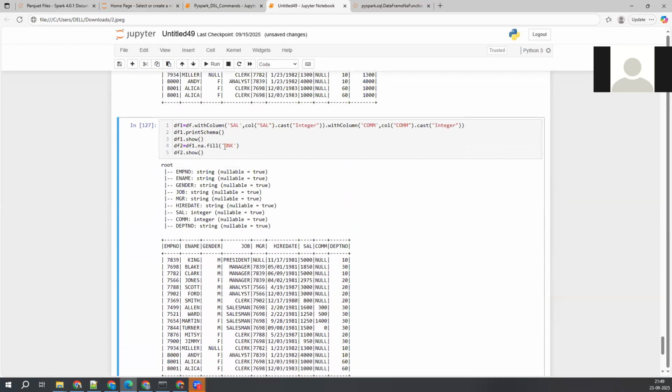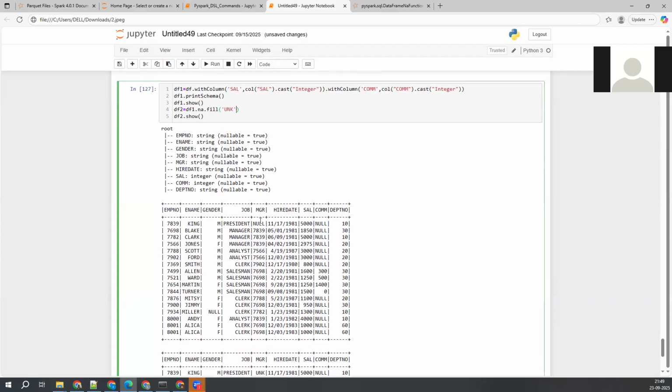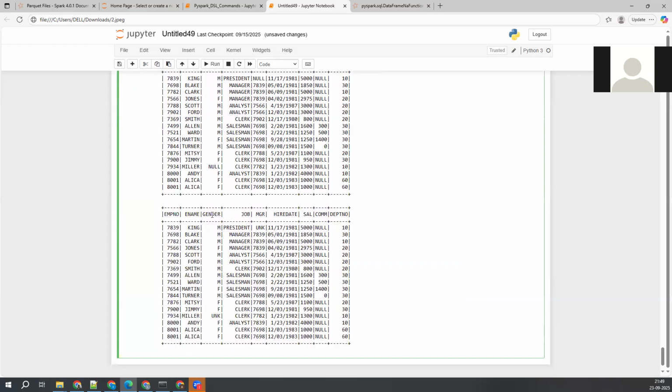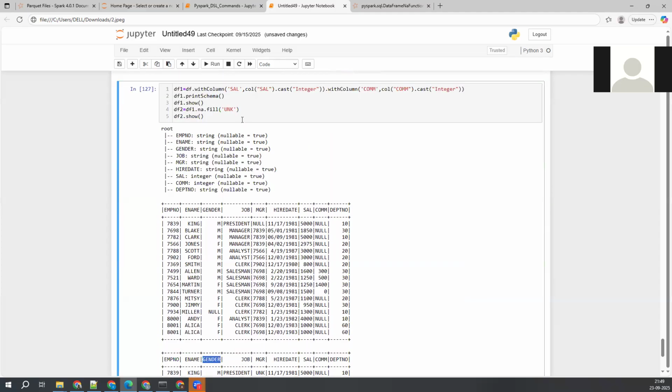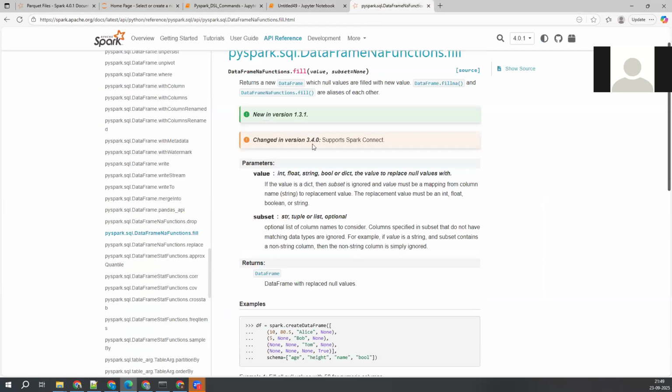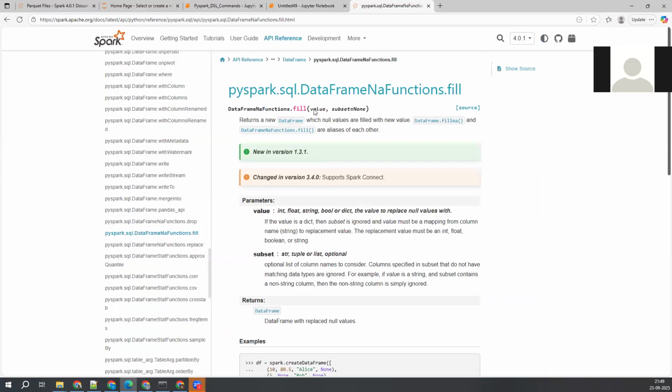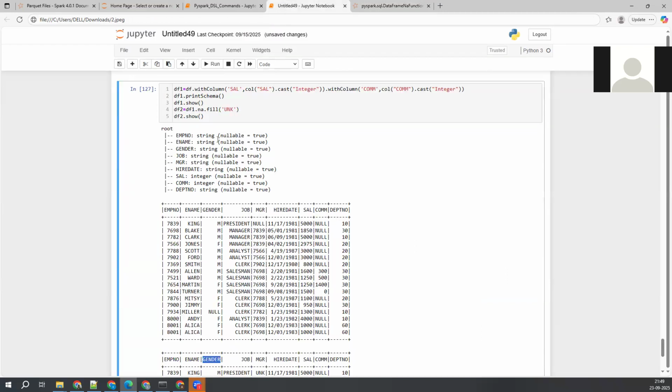Mostly we don't do that. I'm just trying to let you know about the functionality. If you want to do it only with respect to a particular column, let's say I wanted to replace only in the gender column, simply go to the documentation and understand the value that you want to replace, and subset equal to the field you need to mention. That is what I'm going to do. Even if you don't know that, just refer to the documentation.